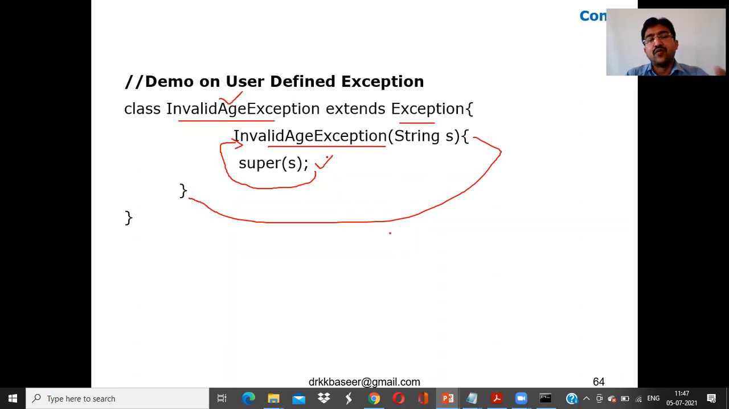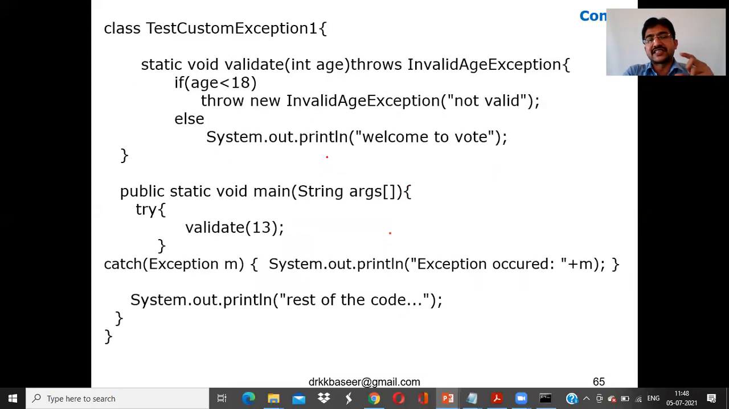In the same fashion, who is the class here? The user-defined exception, InvalidAgeException. So I need to create the InvalidAgeException constructor, and I need to call it. Who will call it? We ourselves, because it's user-defined. We have to call it ourselves. That's why super(s). So this is the exception we have created.